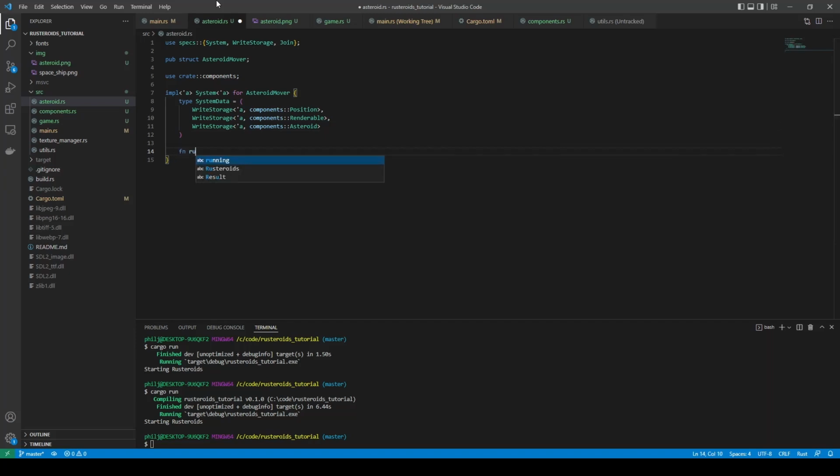Then we create the run function, and this is the body of the dispatched event that will run every time the dispatcher is called. It takes an argument of self, which is mutable, and then we reference the internal type of system data, calling it data. Then, as with our update function, we create a for loop, looping through each of the joined components. But because they're in a tuple, internally we reference these as data.0, data.1, and data.2.